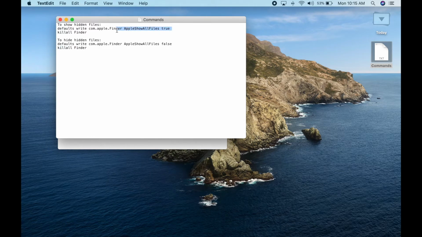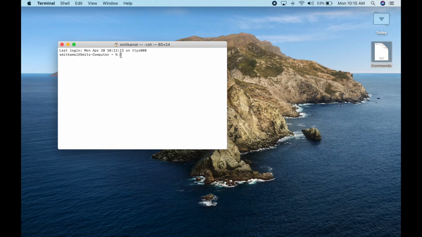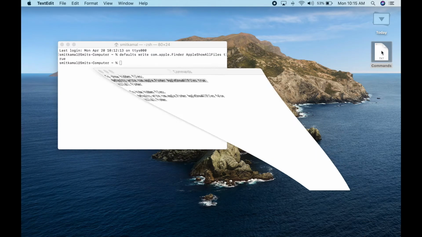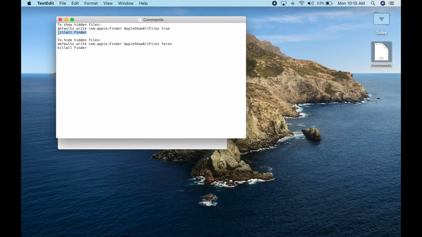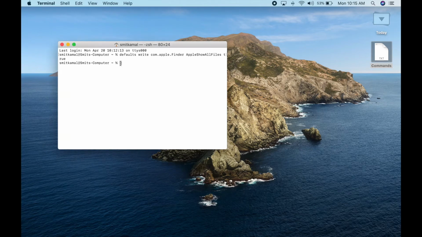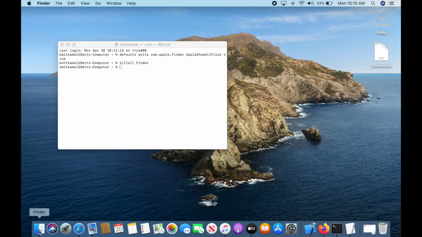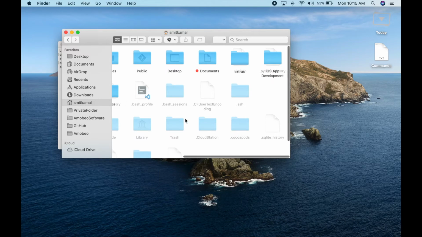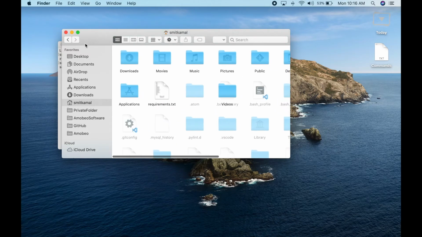I'll put this command in the description so that it's easy for you to copy and paste. And we'll have to paste this command followed by the second command, which is killall Finder. And once you have input these two commands in your terminal, you'll be able to see all the hidden files in your Finder.